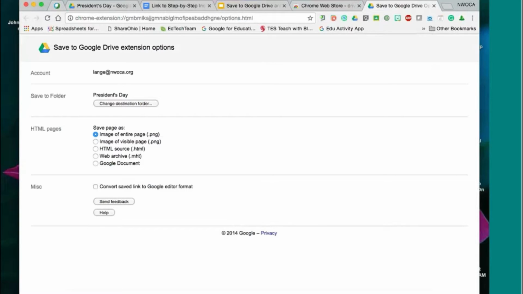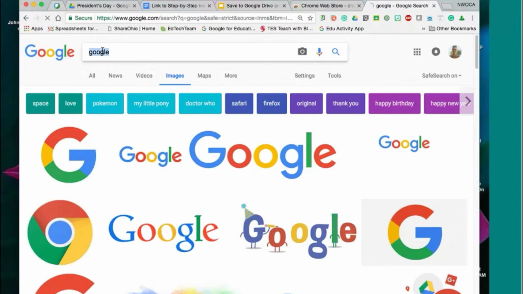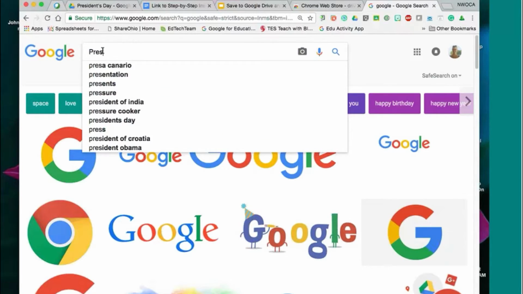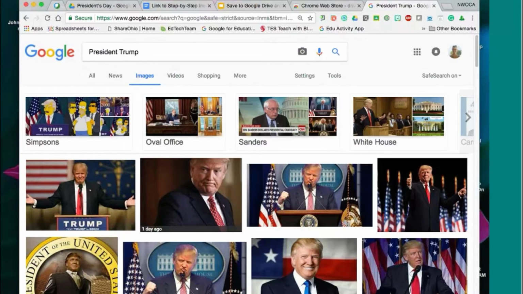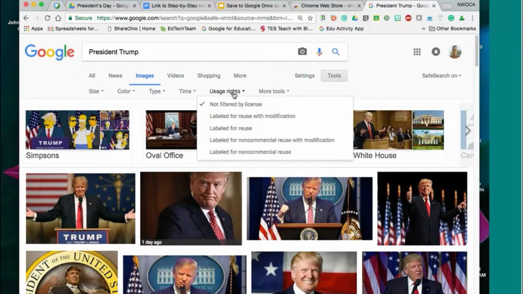Okay, now that we have the destination folder set up, we can just search for images in Google. So I'm just going to click on Images, and we're going to type in President Trump. Now one of the settings that I like to use when working with images with students is having them click on the Tools button and then Usage Rights. I really want to make sure that our students are using images that are not copyrighted. So we want to select either labeled for reuse or really any one of these other 4 options here.